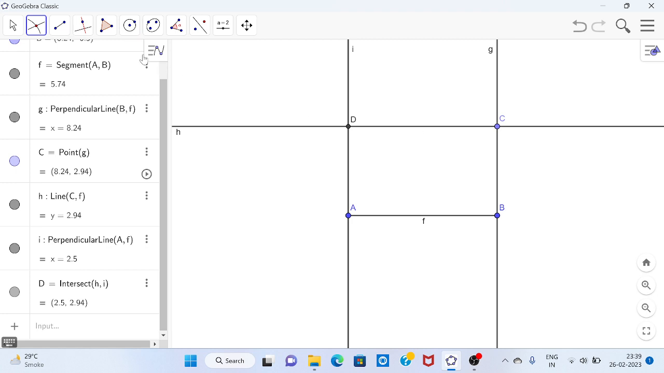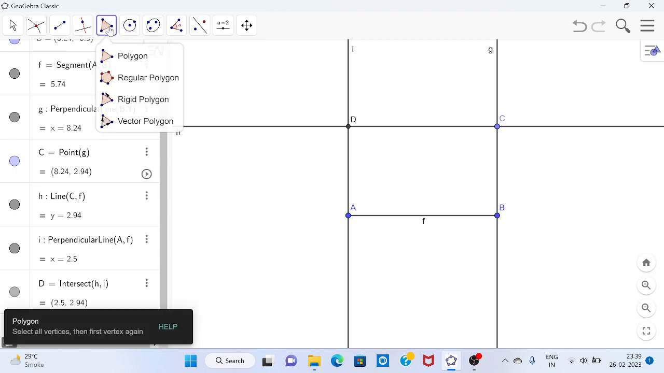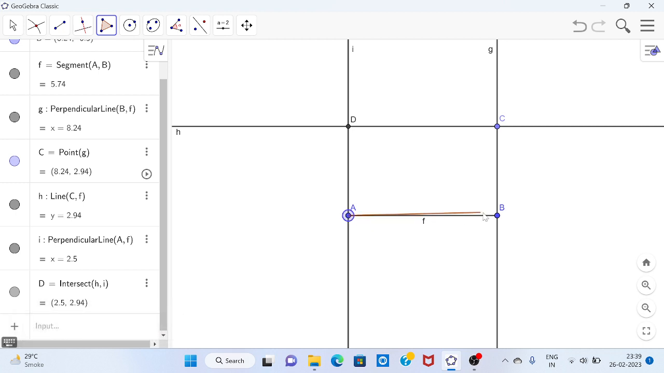For that, we will draw a polygon. We'll go on our tool polygon, which is right over here. Clicking on this, the first option, polygon. And now what we will do is we will join all these points starting from A to B, next C, then we have D, and then coming back to A to complete our rectangle.